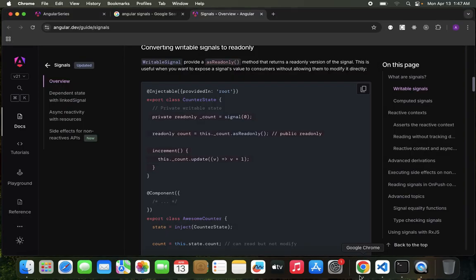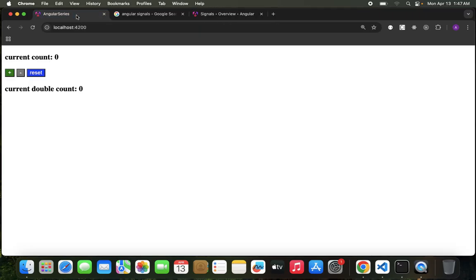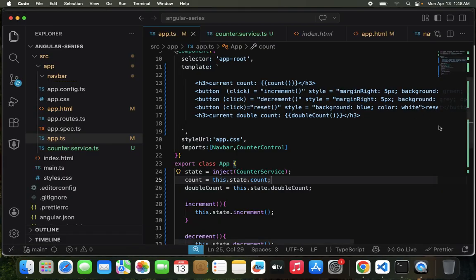Okay, so let's see. All right, let's go back here. So we have the application as usual. So when we do increment, okay, so we're getting a double count here, and for the decrement, it's decrementing as well, and reset goes back to 0. So guys, this is an introduction into signals.